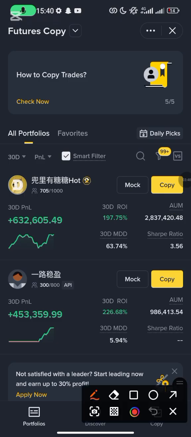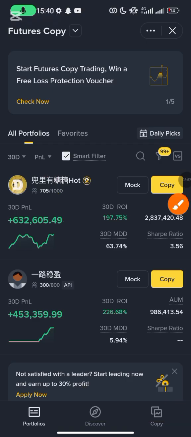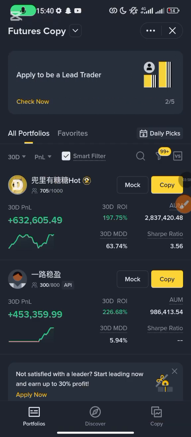Next, I'm also going to be looking at this place here, where they are showing us the categories in which they were placed. As you can see here, P&L means profit and loss.